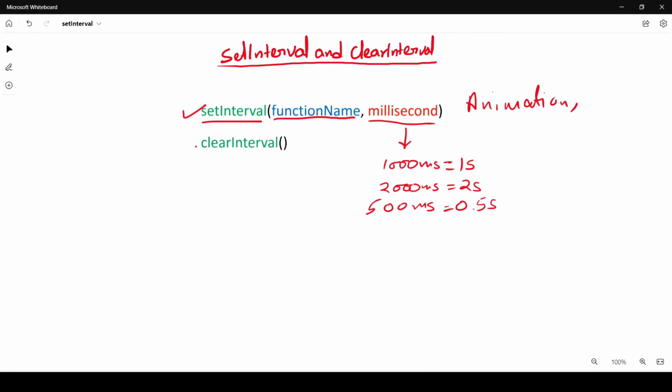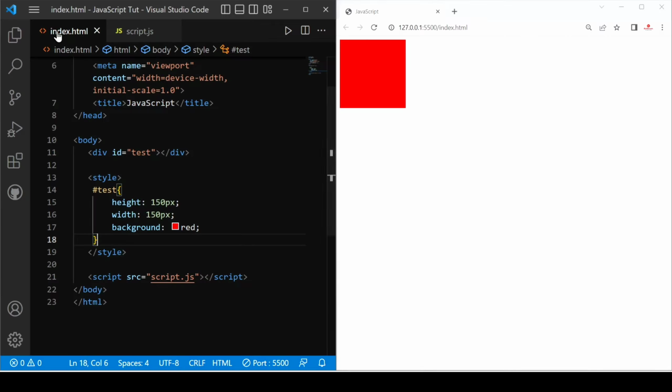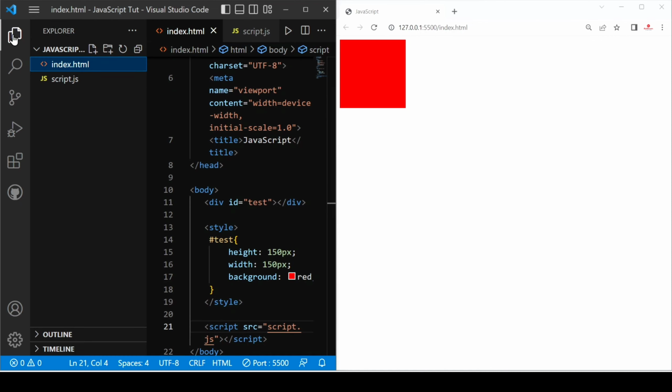Now we will see how we can practically implement setInterval and clearInterval. For that I create index.html. Within this I provide a div, style it with the help of a style tag, and link JavaScript with the help of a script tag. And you can see the file format here: I have a folder, and within this folder we have index.html and script.js.